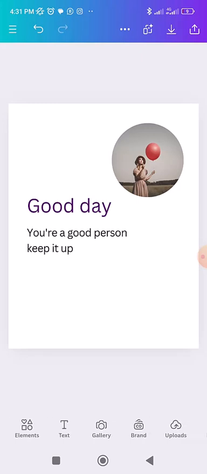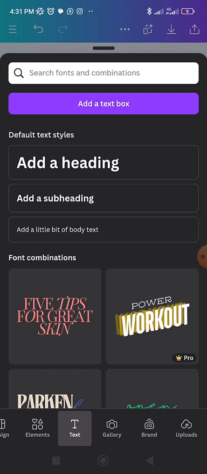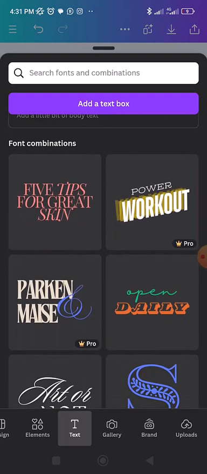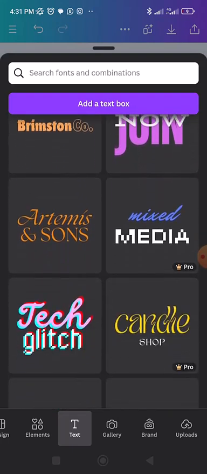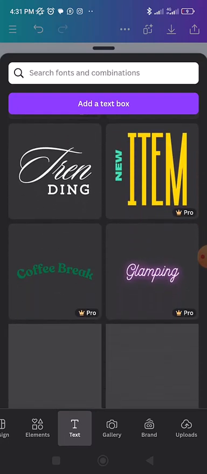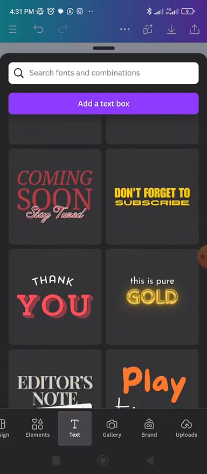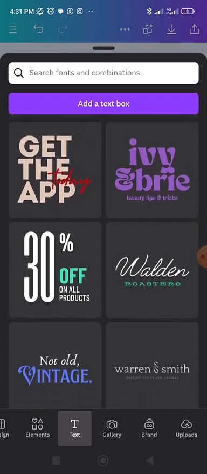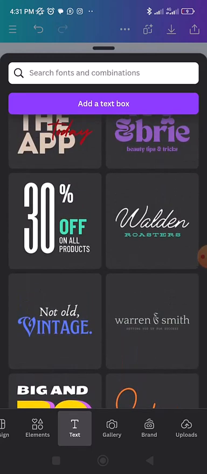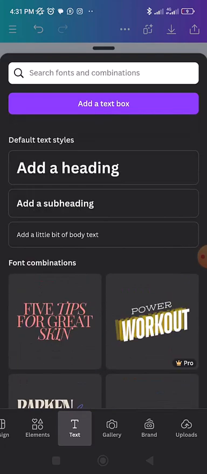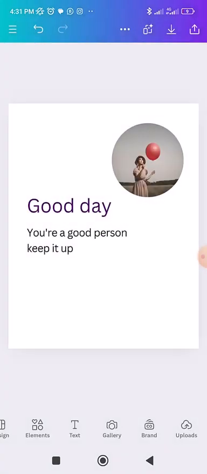So that's that about text. Next up, let me see if there are more things. Okay, from our text here, you can see that there are different styles of text that you can still use. If they work for your design, or if they work fine for you, you can still use them. Like this, 30% off on all products, can work for a discount flyer or something.